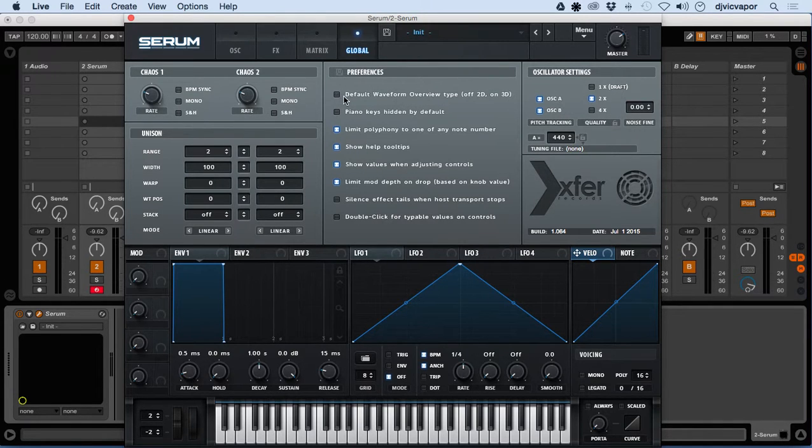So we have options here. You can set the default waveform overview type to 2D or 3D. You can click this here if you want that. And as you select and deselect your choices here, you always want to go back and hit the save button. And then the next time you open Serum, those changes will be applied.